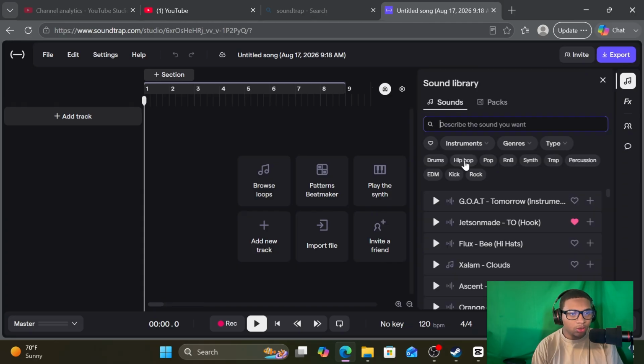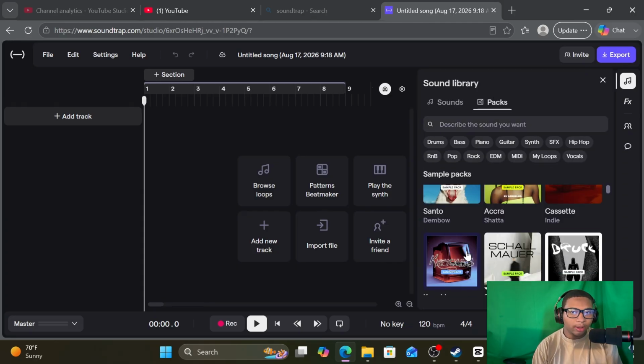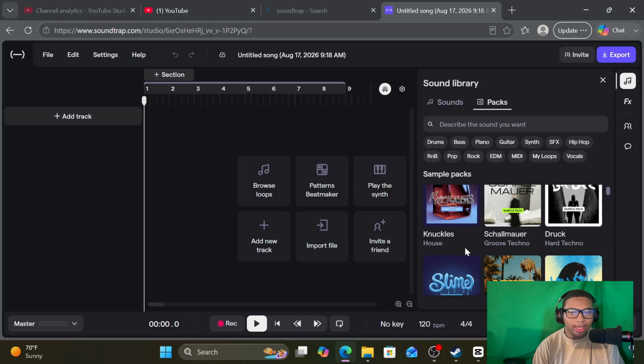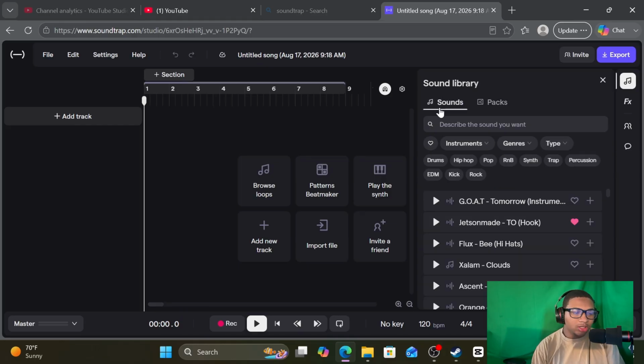These are where all the loops are. And you can click on the packs. This is what I was showing you guys in the beginning. These are the packs. And these are sounds, you feel me? You can mix these sounds up, make you a little beat. I'm gonna do my thing. I'm gonna make me a little beat. I'm gonna show y'all how I do it.